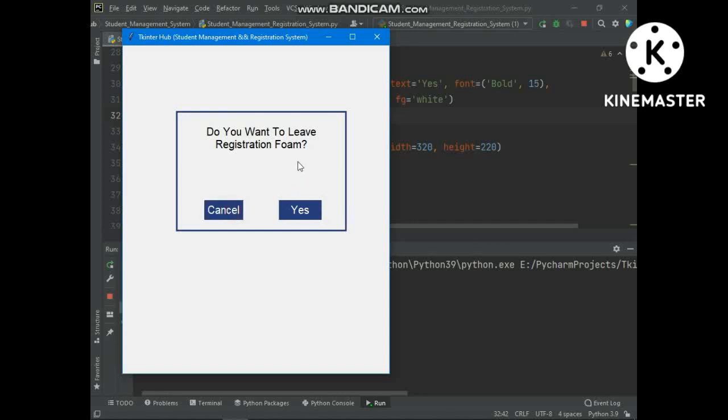Now let's see how we can add the behavior of the confirmation box. When the confirmation box is displayed, the program will wait until the user presses the cancel or yes button. Then the confirmation box will respond true or false. True means the user pressed the yes button, and false means the user pressed the cancel button.